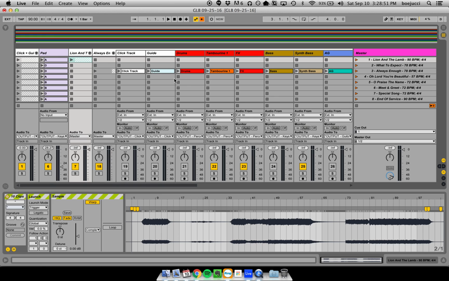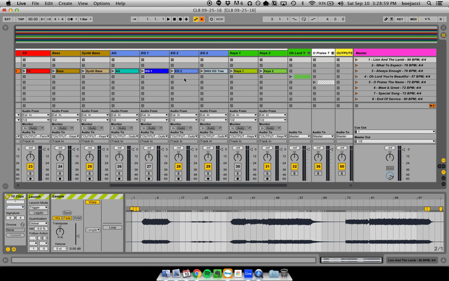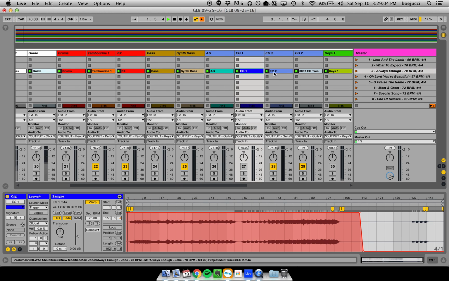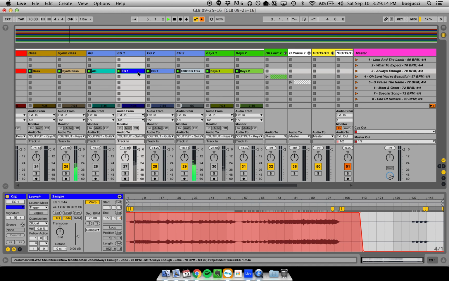Do the same thing with Always Enough here. I know that he's not singing this one, and he's going to want to play these lead lines. So if I listen to this, guitar 2... He's not going to want to play that. Bass... He's going to play those parts, that lead line there. So I've already got that. I've actually already got that turned off, so that's fine.